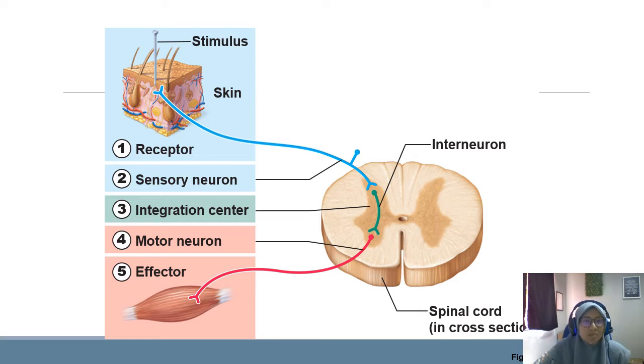Now, for example, if you have been pricked by a nail, the stimulus pricks the skin. Now, the skin is the receptor. Number 1. Number 2. The sensory neuron sends the information to the integration center, the green color here. The green color is the integration center. And then it processes the information, sends the information to the motor neuron, to the effector, to our muscle, so that you can lift your leg.